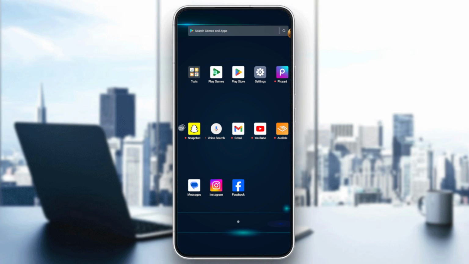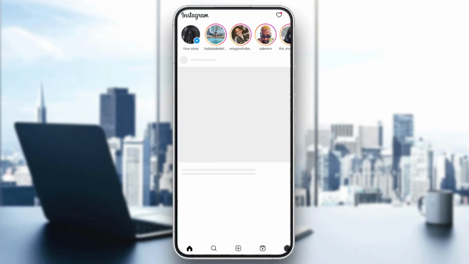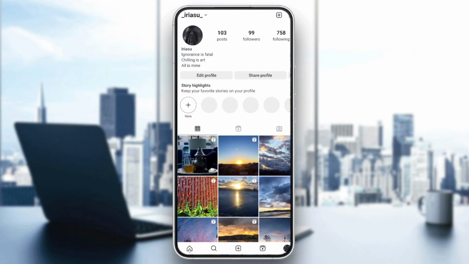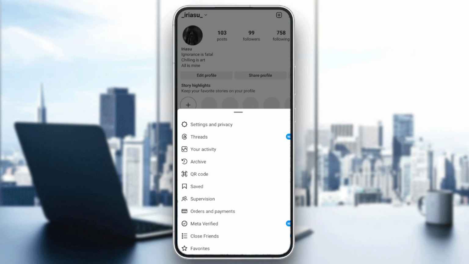So first thing to do is of course to log in to your account on Instagram. So make sure just to open Instagram and then log in to your account. After that, you will need just to click on your profile picture and here it will take you to your profile.